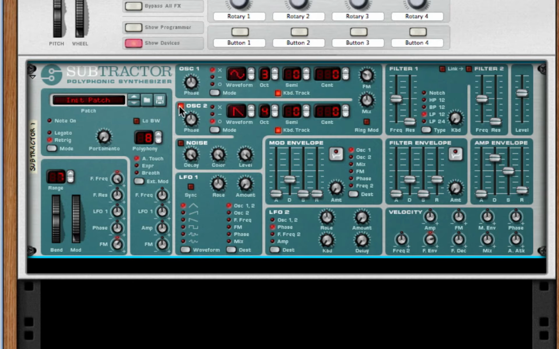For oscillator 2, make sure it's turned on. Set it to a positive algorithm. Set it to waveform 5. And bring it down an octave.